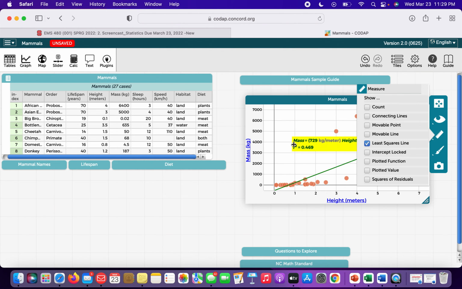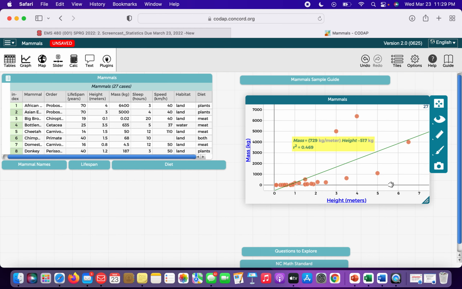So if I got a question that asked me, what was the mass, the average mass for these mammals in terms of this specific height? And as you can see here, we can have our count, which is not as helpful when we already have a count, but it just shows us that 27 mammals.